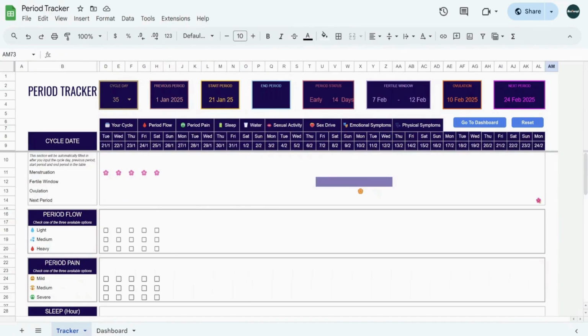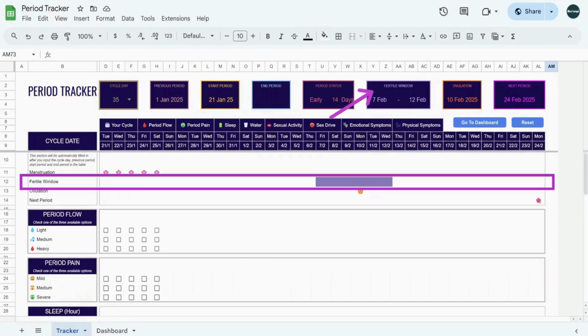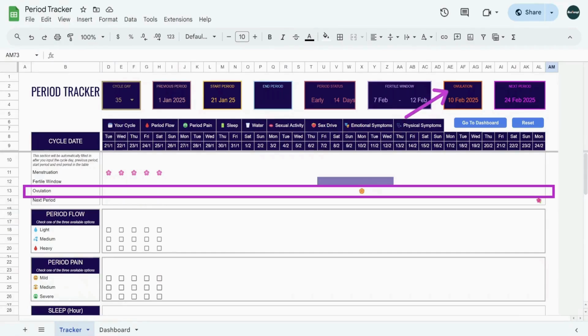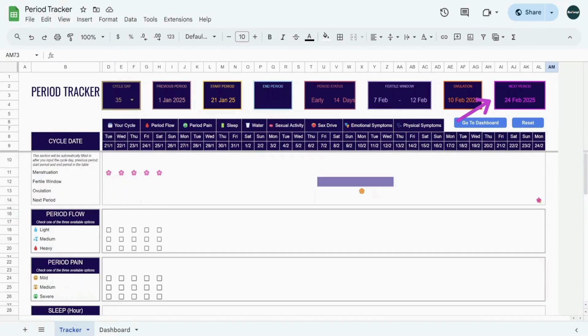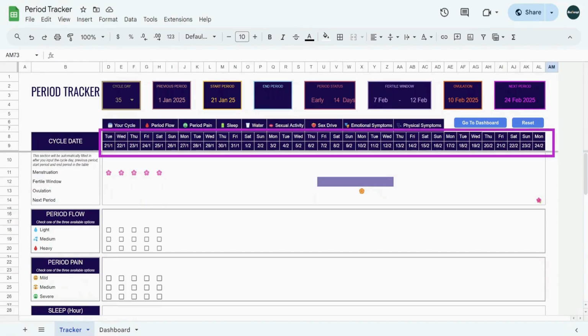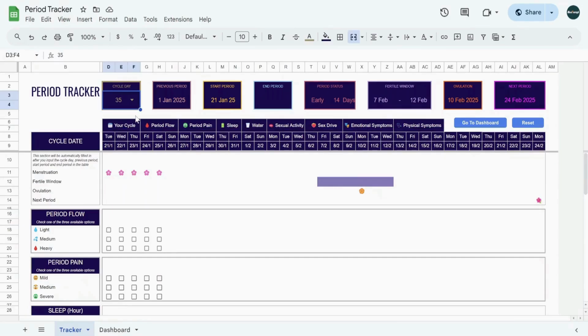The following are the data that are filled in automatically. First, the period status. Here you will know whether your period is on time or early or late, including the number of days. Second, fertile window in main information and in cycle date section. Third, ovulation in main information and in cycle date section. Fourth, next period in main information and in cycle date section. Fifth, header table, automatically filled with dates, starting with the date your period starts until your cycle ends.